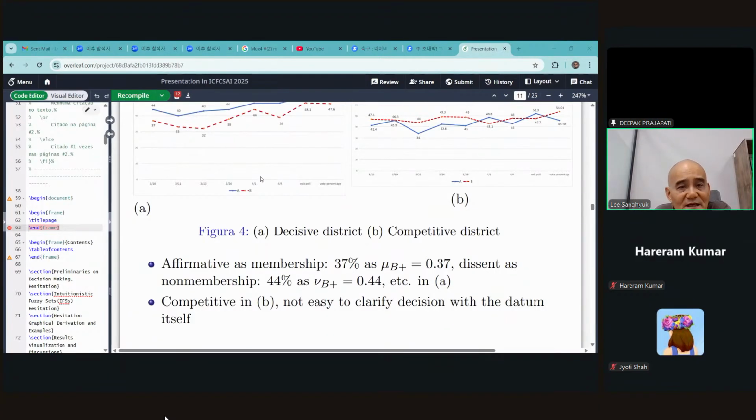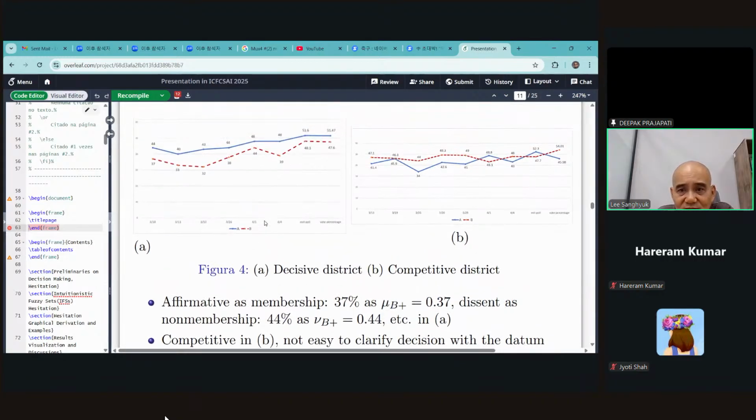In this decisive district case, the affirmative membership is 37%, right? And mu B plus is 0.37, sorry. Look at this. The data is changed this way. This one is the vote, like a final vote.